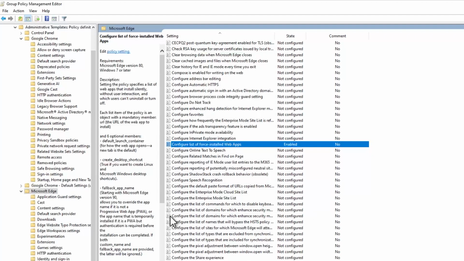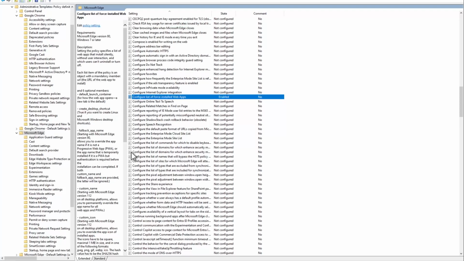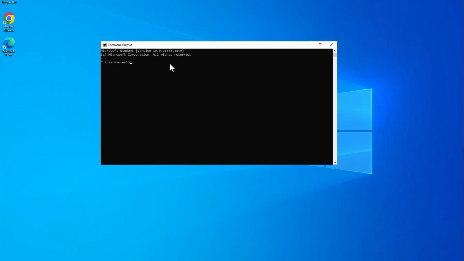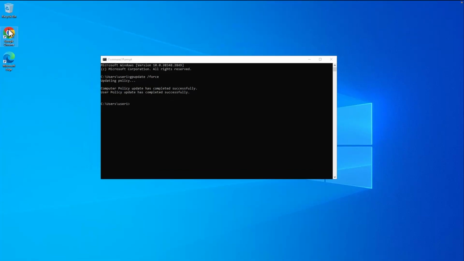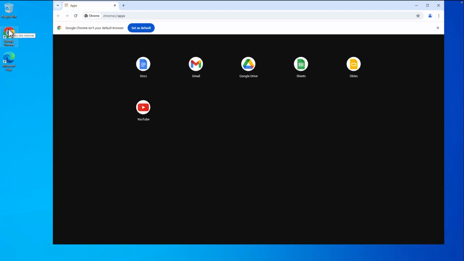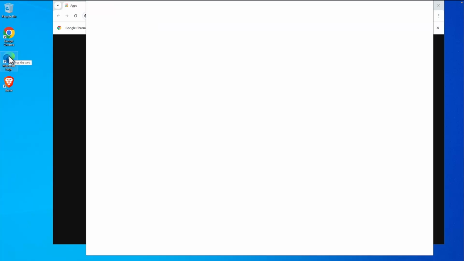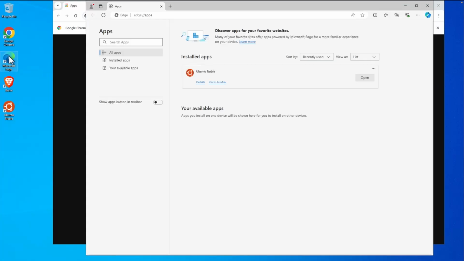Finally, let's verify that Kasm Workspaces PWA has been deployed successfully. Log into one of the user machines, and to speed things up, I'm going to force a group policy update. Then open the browser you used in your group policy and check the desktop. The Kasm Workspaces PWA icons should appear in the user's desktop, and the users can now access their Kasm PWA as a standalone application.